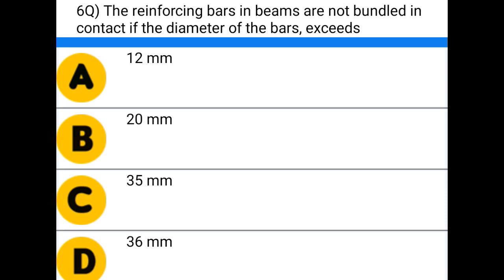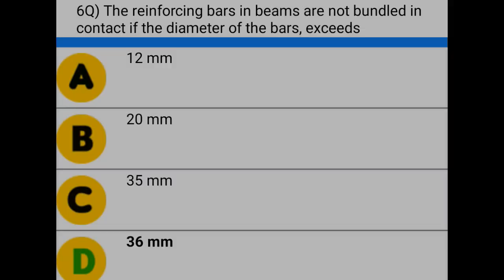The reinforcing bars in beams are not bundled in contact if the diameter of bars exceeds option A 12 mm, option B 20 mm, option C 35 mm, option D 36 mm. The correct answer is option D 36 mm.